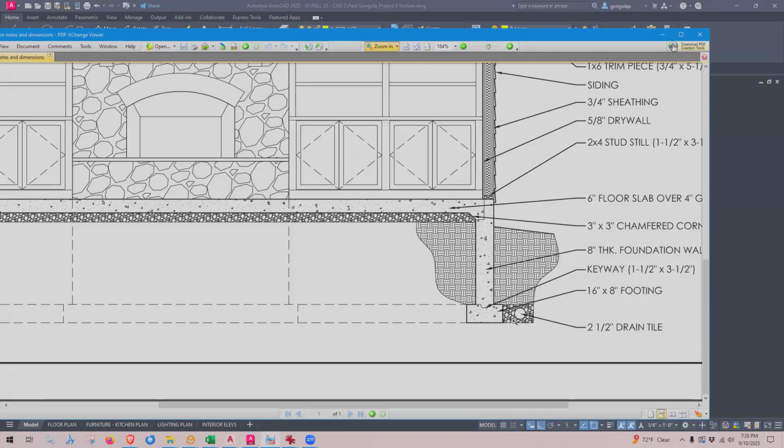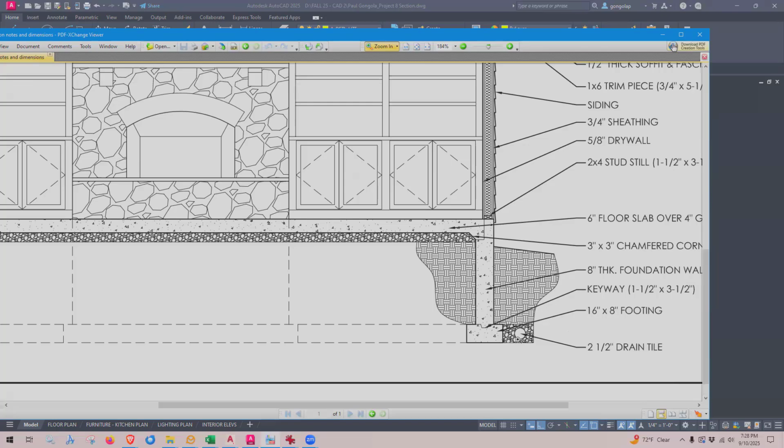So what is a drain tile? A drain tile used to be made of ceramic, but nowadays they make drain tiles out of plastic, I think. And it is a tube. It's 2.5 inches in radius, so it's 5 inches across, and it is covered with tiny little holes. It has thousands and thousands of holes all along it, not on the bottom, but around most of it.